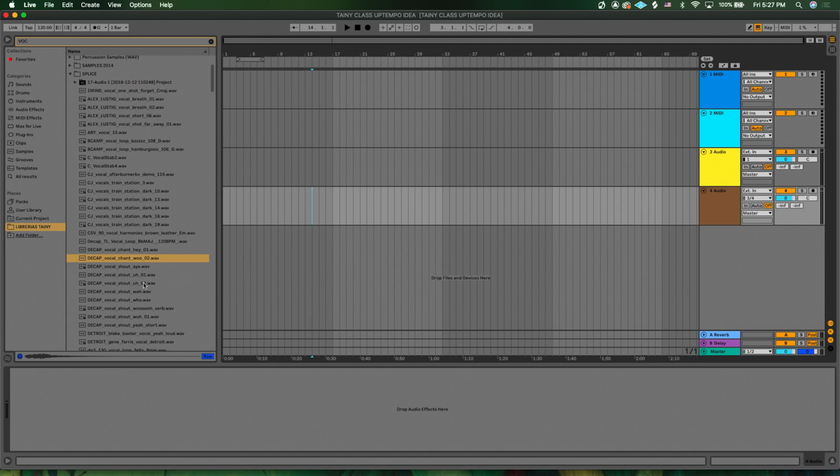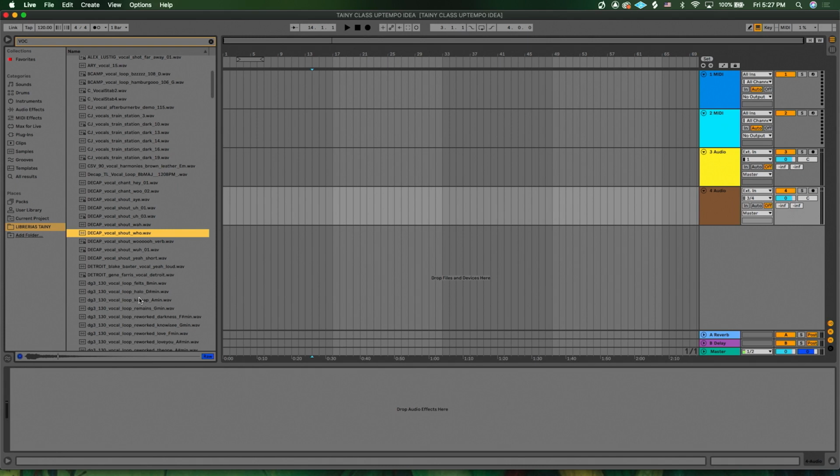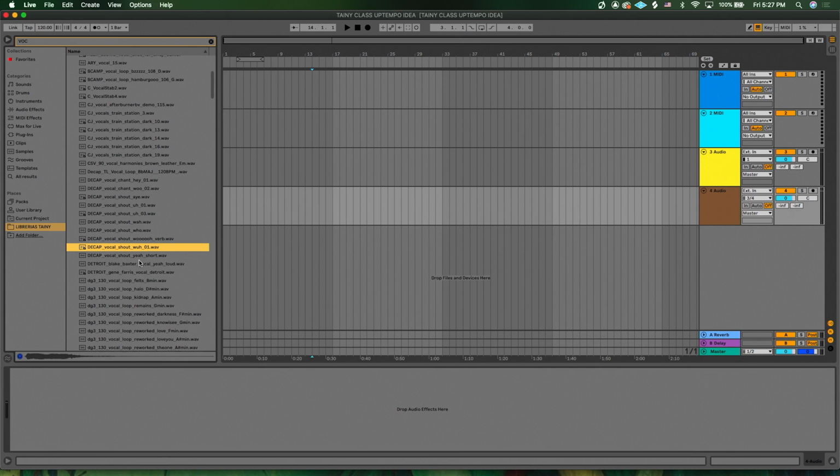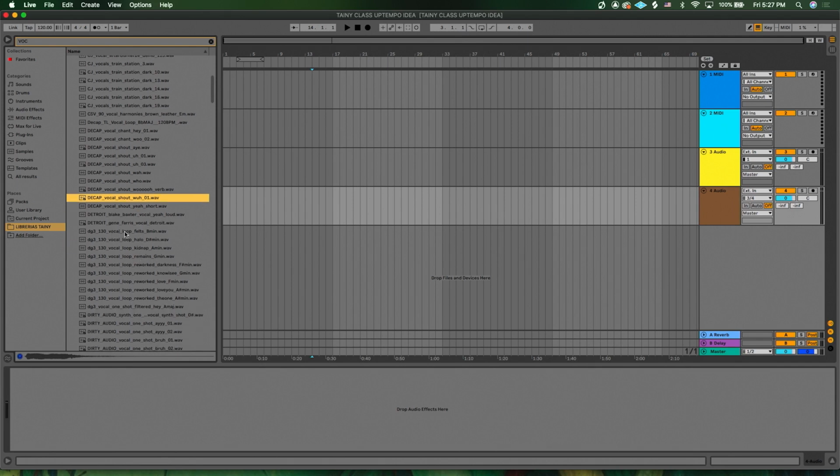So let's just start playing different types of sounds. I think these don't really fit what I'm looking for. They're more like shouts and stuff. So I think from over here we're going to have a couple of cool loops. Let's see which one of these could probably work. So I think I like this one.